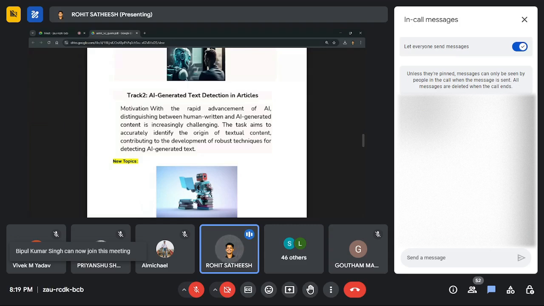You'll be building a model which, when given a text in English, classifies it as either human generated or AI generated. To give you an example, suppose you build a model and I pass your model a text that I have generated from ChatGPT. Your model has to tell me that this particular text was generated by AI.